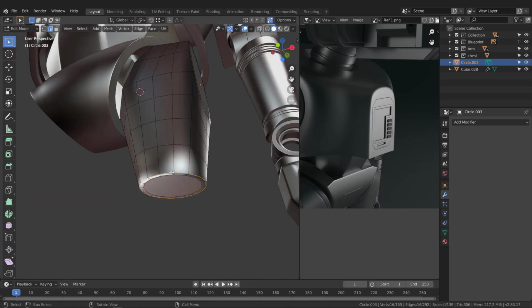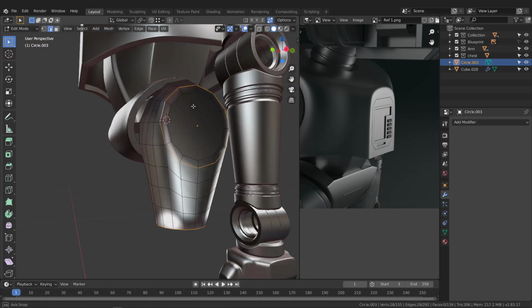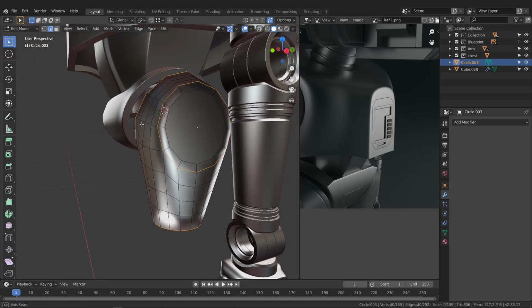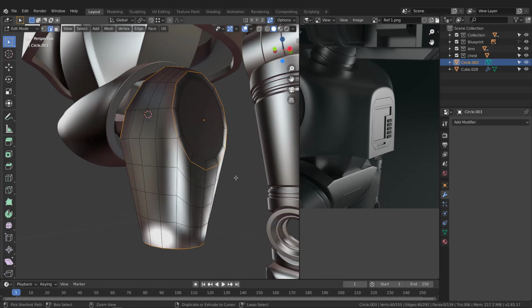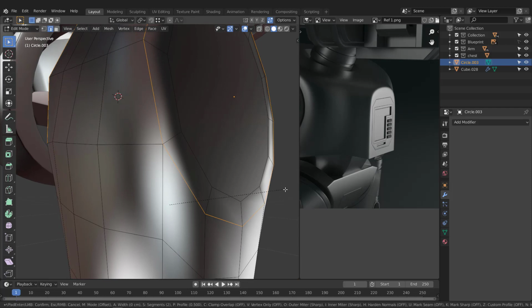After that, hit Alt, select this edge loop, Alt here to grab these edges, the same thing right here, and then let's bevel them. Control B for bevel, and let's bevel this maybe with a 3. Let's zoom in a bit. Control B again, 3 or 4 edges. I think that's gonna work.